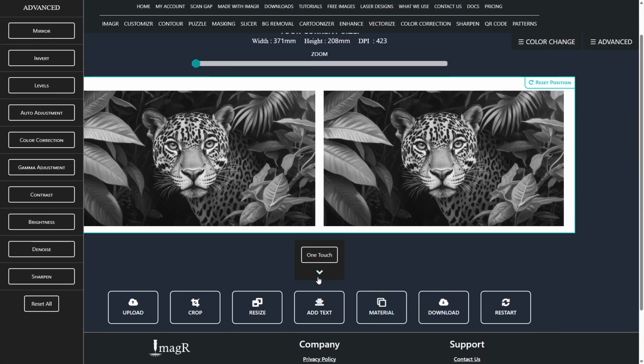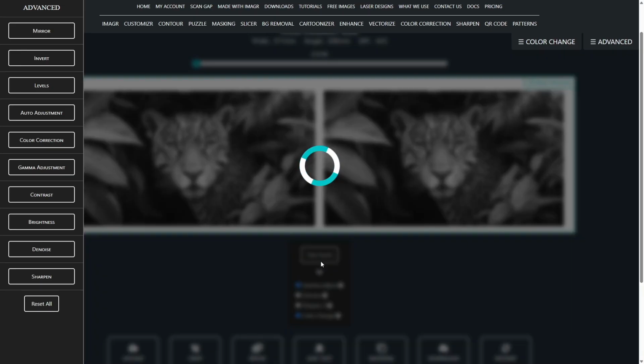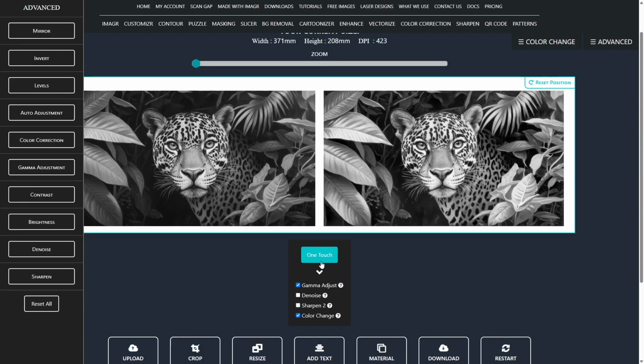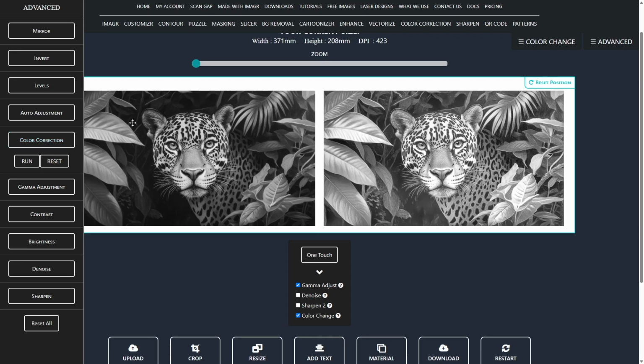Next, I use one touch, but I disable sharpen and denoise in the drop-down menu. As you can see, this optimizes shadows and lighting. Then run color correction. It automatically lifts very dark areas and reveals hidden details.